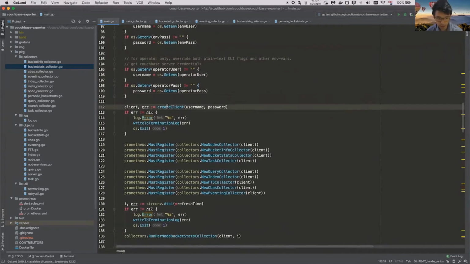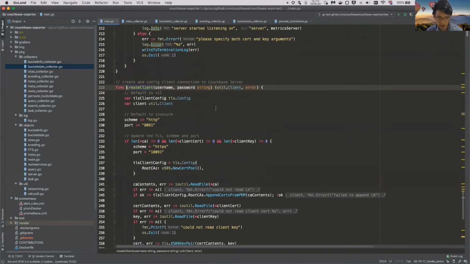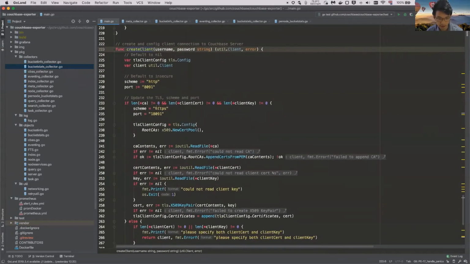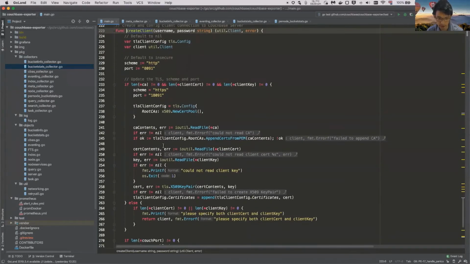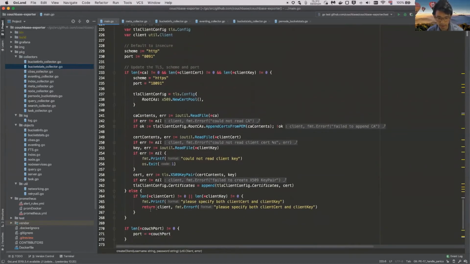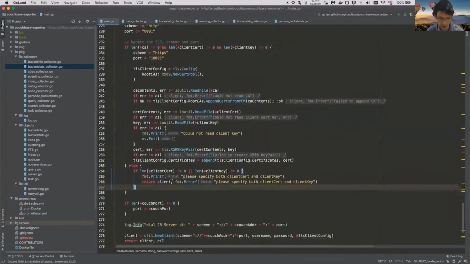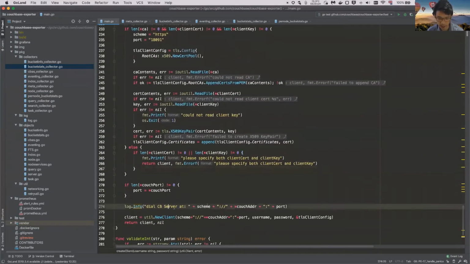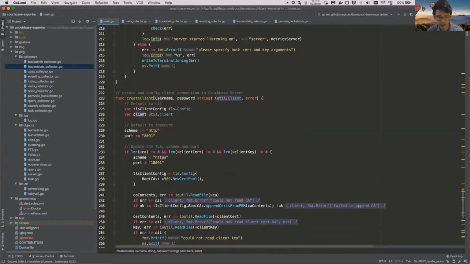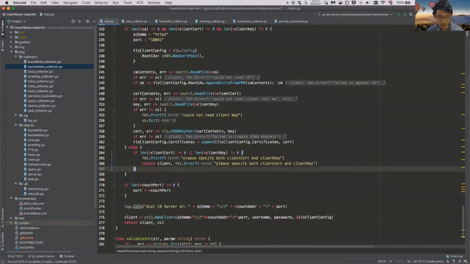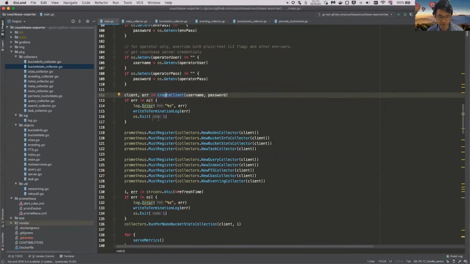Then we go on to create our client. Setup in terms of CA setup, if we're using TLS, we'll go ahead and do all that. Good error checking to see if we need both a client cert and a client key. If we don't have both of those, obviously TLS setup will fail. And then we dial the Couchbase server at this address and return the client, and that gets created and passed back.